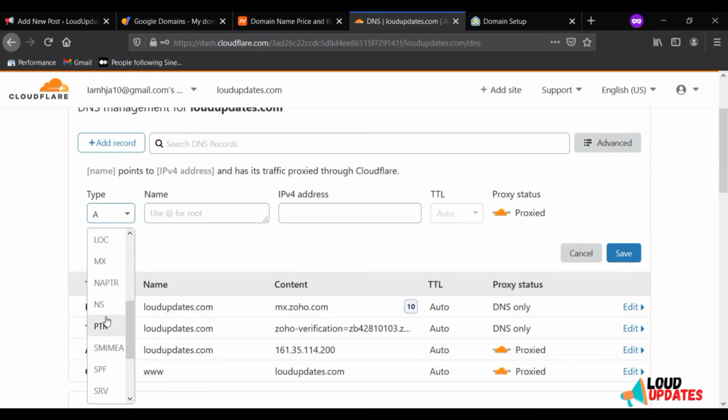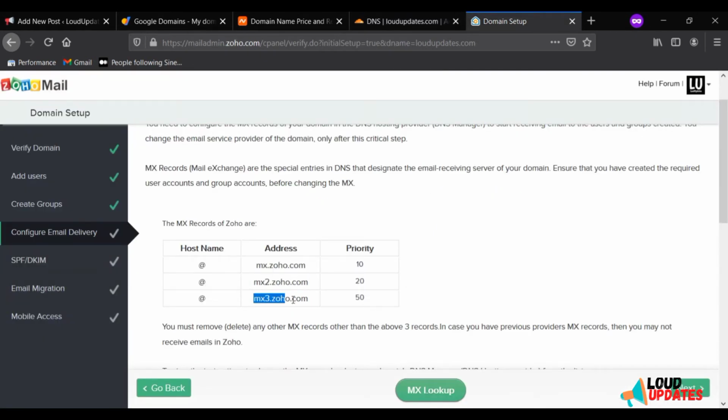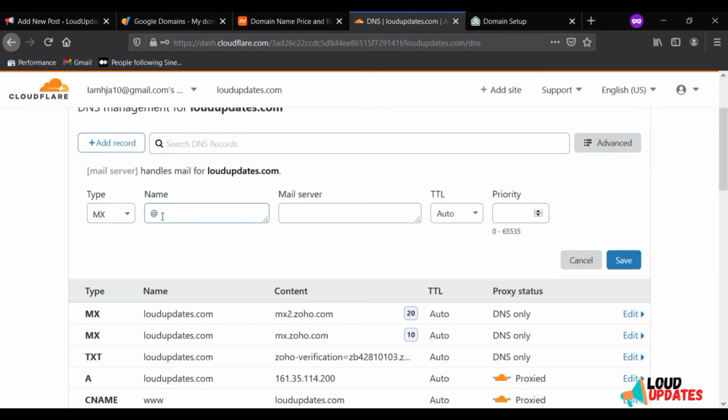MX again. Now again add an MX record, @, and paste it here: mx2.zoho.com, and the priority is 20. Here you can see the priority is 20. Now click on the third one, copy, and add an MX record again, @, and paste the mail server, and now the priority is 50. Now click on the save button.